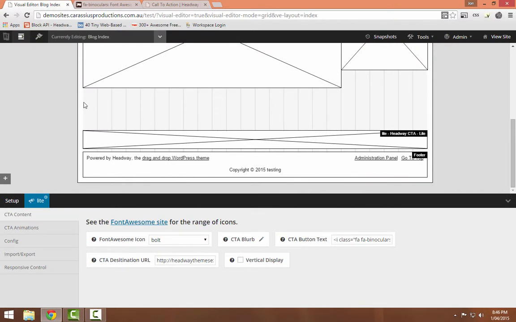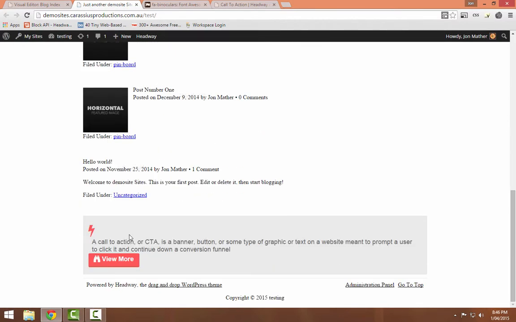But let's have a look. Let's also now just change the vertical display just to show you what that looks like. Hit save, and if I go back and click on View Site, so what the vertical will do, it will stack them all. So you can see now we've got them all stacked.